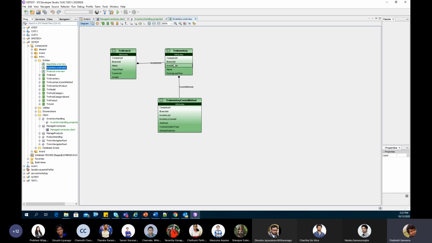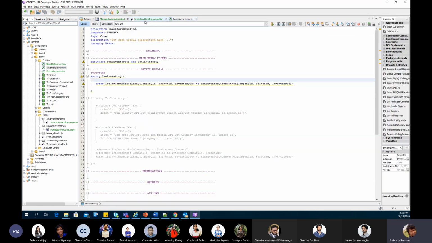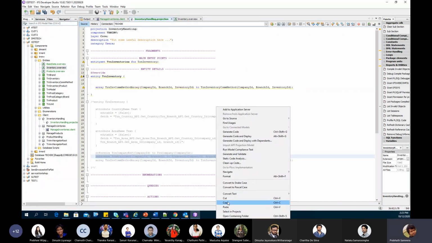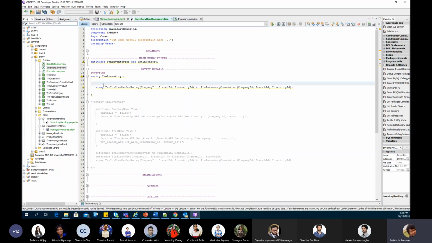So now we can get the country ID and area ID by creating a relationship with TRN branch, and then we can fetch a branch using company ID and branch ID. Then by using that we can fetch the country ID and area ID. So I will go into my projection file and create a one-to-one relationship with TRN branch. This is the TRN inventory entity. I will override it. Then I can add, actually I'm not going to type this since time is limited. I will use this.